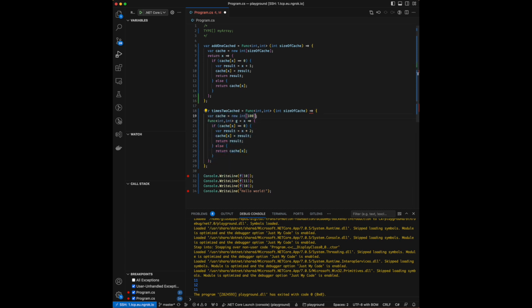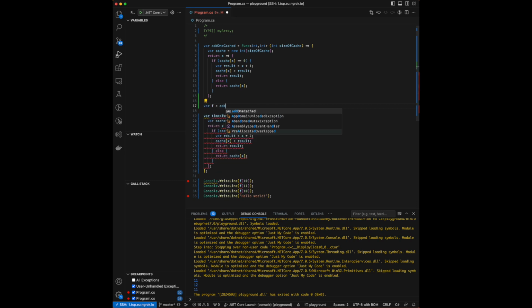And, well, this we have to initialize to the size of the cache. And what's it unhappy about? Oh, yes, of course. Well, we don't even need to declare this. We can just return it in one go. Okay. And I can also say, and I can have multiple caches, therefore, I can say that f is add1 cached with a cache of size 100, but I could even say that I have f2, which has a separate cache.